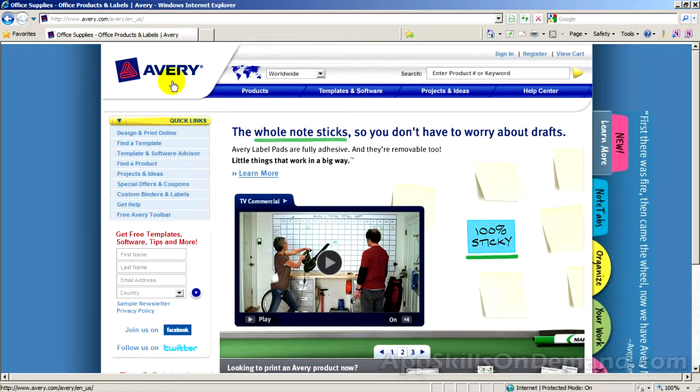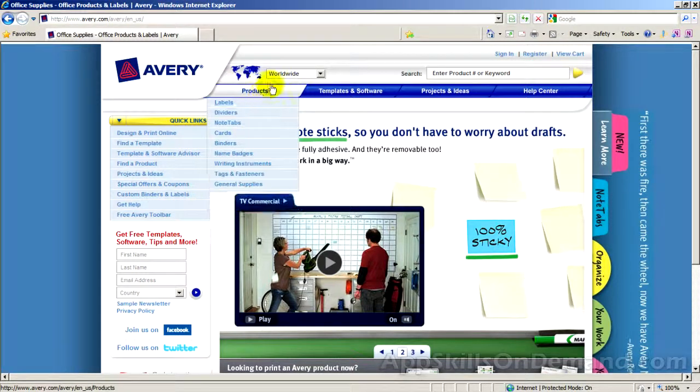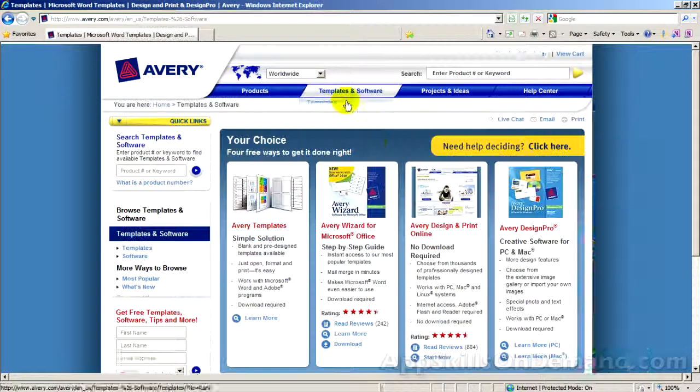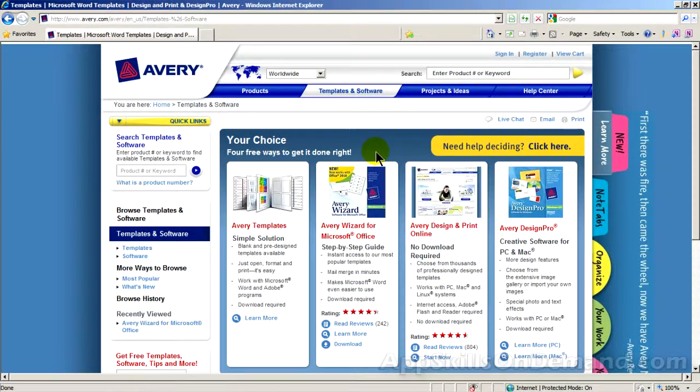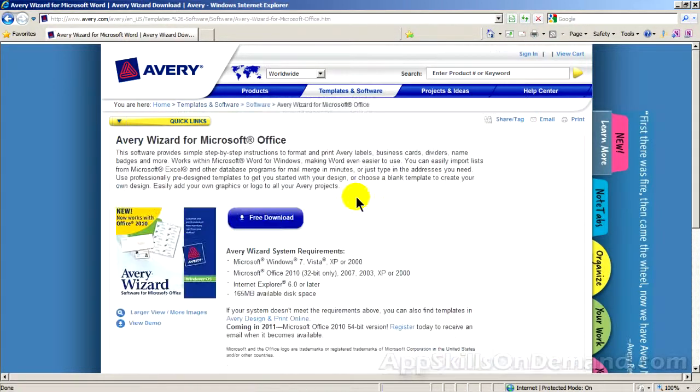To download the free Avery Wizard, we go to avery.com and click on Templates and Software. Take a look at the four choices. Some of these choices may be just what you need. I'll be covering the Avery Design Pro in another course. Click on Avery Wizard for Microsoft Office.